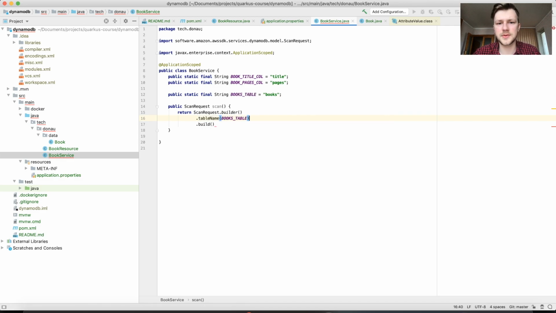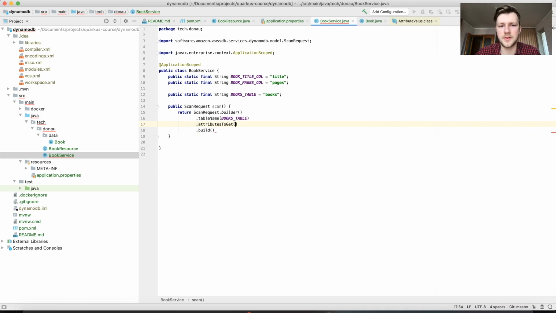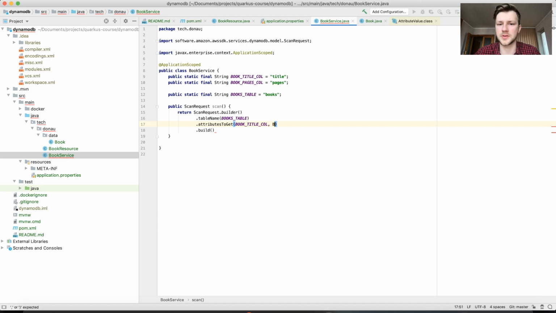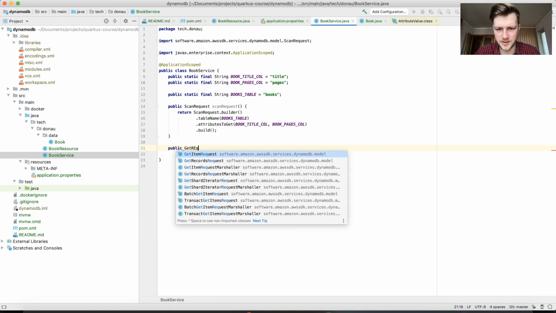So books table here, and then attributes to get will have a book title and then book pages like this. So we query the pages itself here. So this will be a scan request. We can actually put it like this. So now the next thing that we're gonna do is a get request, get item request.